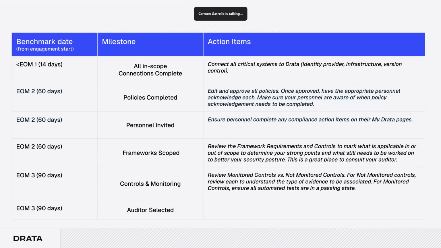The first milestone that we see here is connections. Connections are the integrations that you can establish within Drata. The reason that you want to do this is to power the automation within Drata and take some of that evidence collection off of your plate. There are three critical connections that we think about: identity provider, infrastructure, and version control. Because they're setting up your automations, that is also why it is really important to complete this within step one.